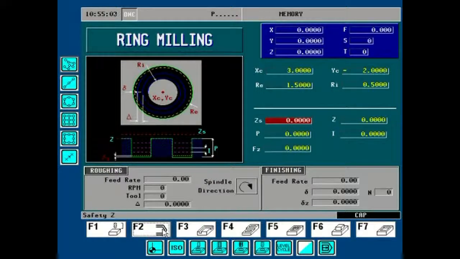ZS is the safety distance. In other words, our tool will rapid to 100 thou above the part and then go into its machining feed rate. Z refers to our work reference. I'm going to leave this at 0 since we're starting at the very top of our workpiece. P refers to the total depth.